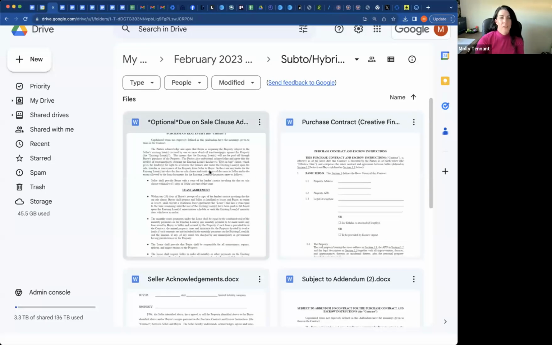All right. So right off the bat, I will go into this optional because it's the first one that's here. I wrote optional on this because I've rarely seen people use this document. It is a due on sale addendum. It's basically an addendum outlining that if the due on sale clause is invoked, in other words, you've received the dreaded due on sale letter, this is how you will handle it.